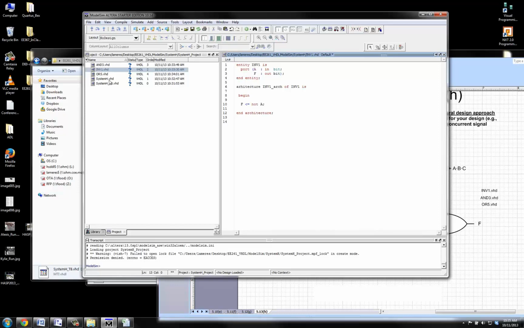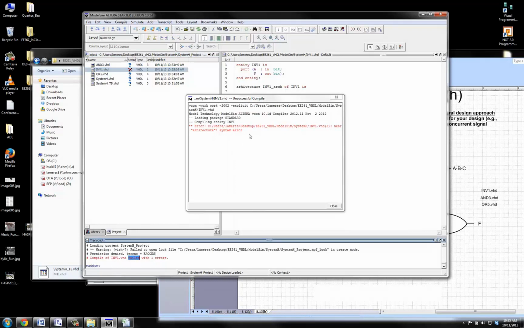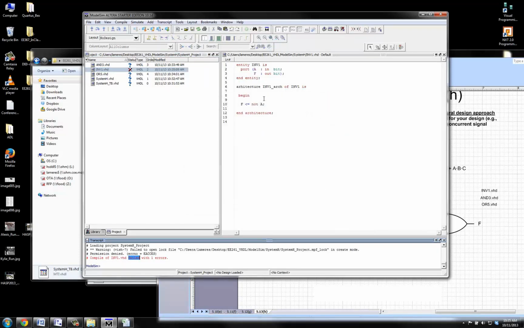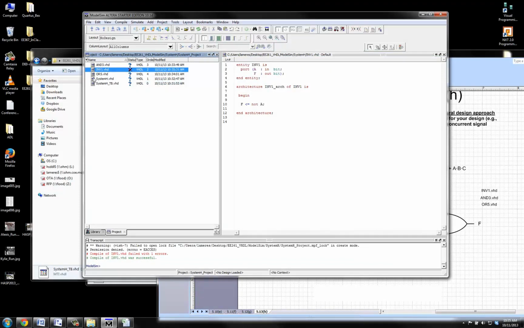Alright, so I save that up, and let's just see if it compiles. Compile selected. Oh, I have an error. Look at this. Well, let's go see what the error is. Syntax error. Line 6. Oh, I misspelled architecture. No worries. Architecture. We got it. Alright, life is good. Let's save that up. Compile it. Money.